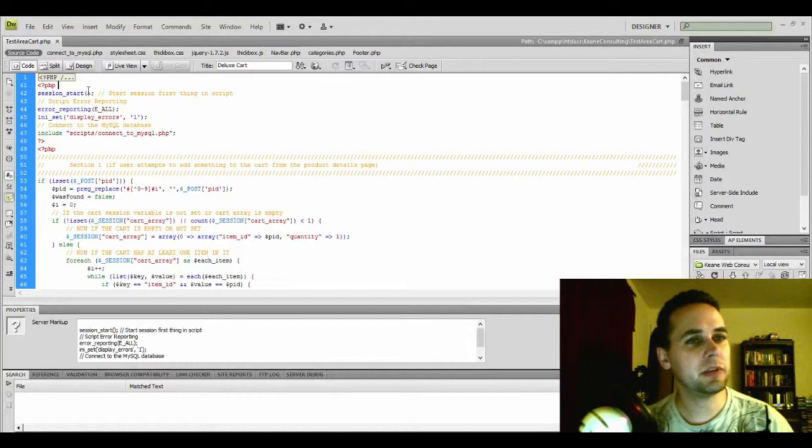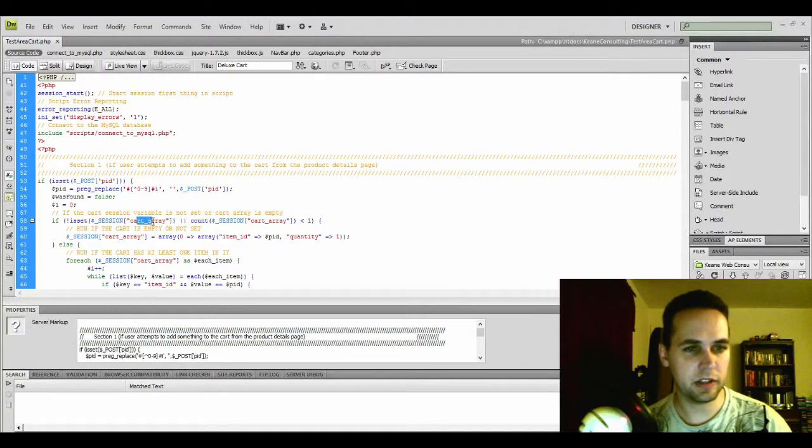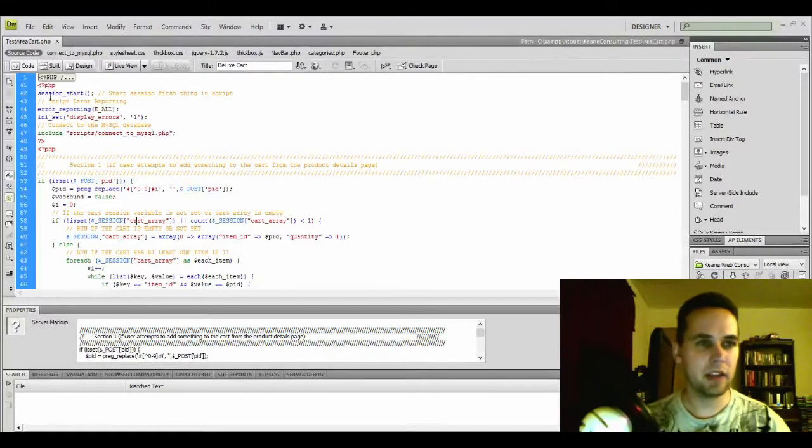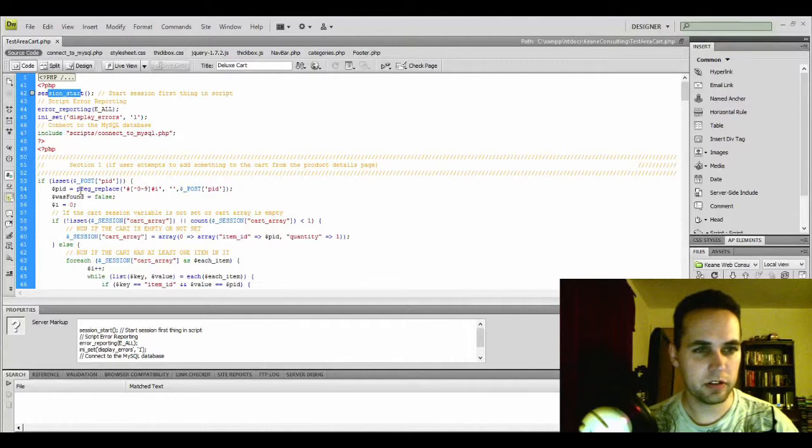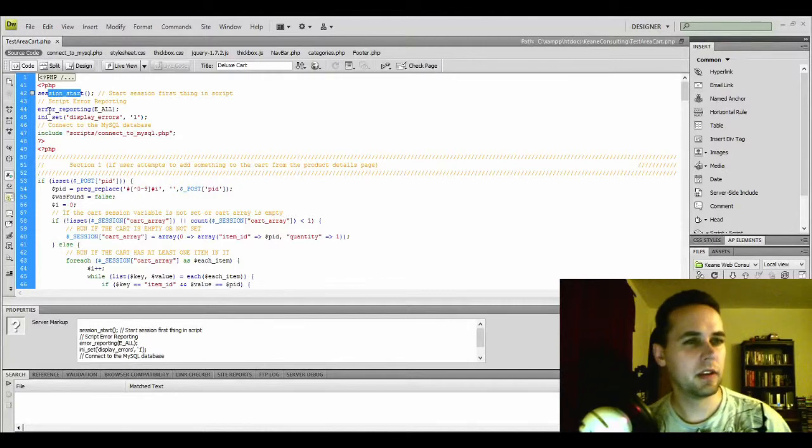So we got PHP session start. The session is called cart, but you only have to start a session for it to be the only session that actually is running. Right? Okay, I don't know if that's the right way to explain it, but basically the session starts the cart session.